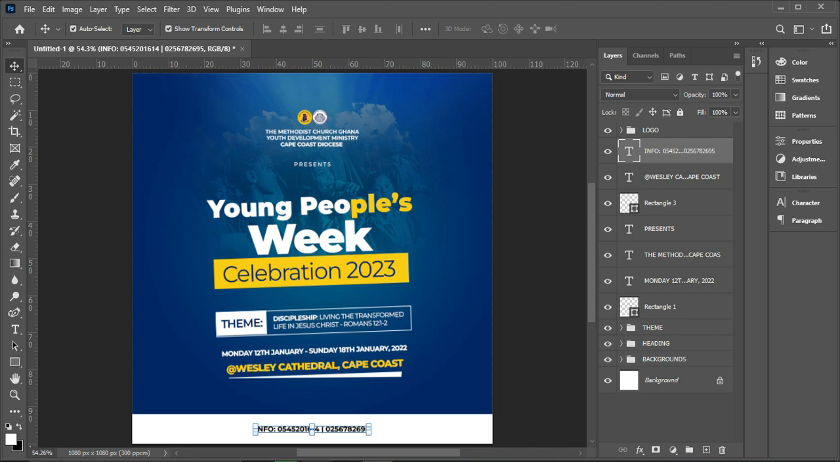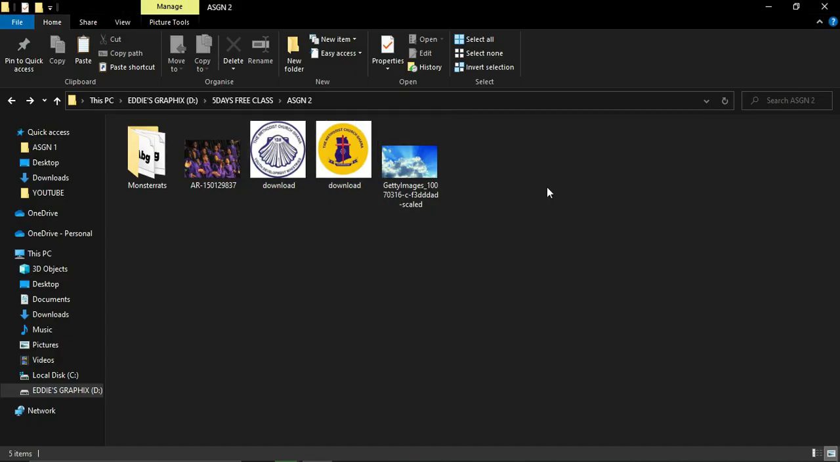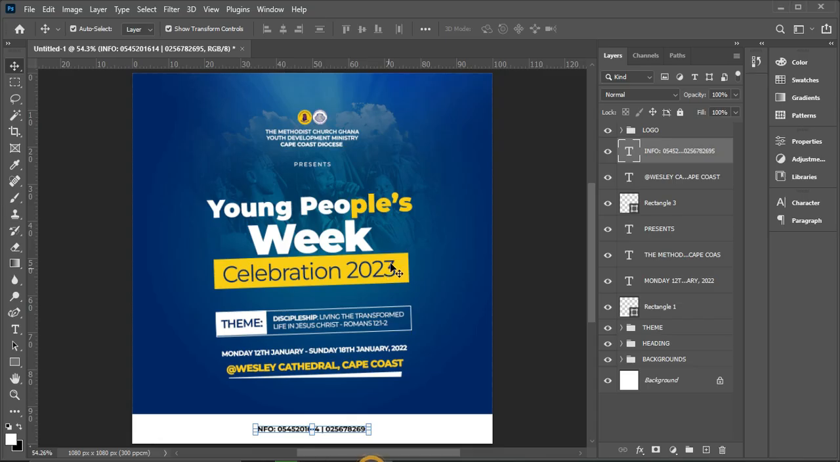All right, I will leave a link in the description for you to download these fonts. We use only one font for the whole program, and then this is the logo of the Methodist Church, and this is the background that I used. Please, without wasting much time talking, let's start.